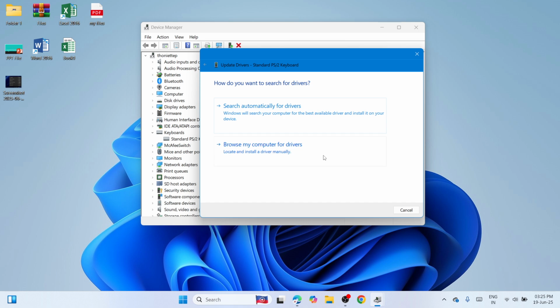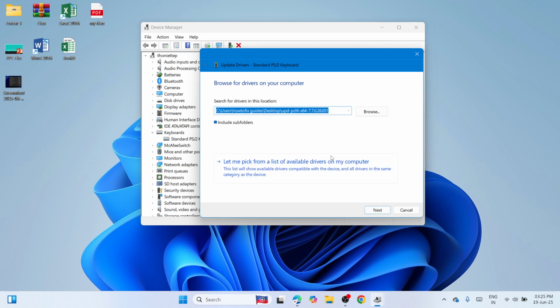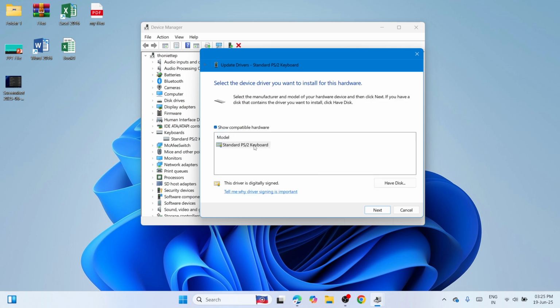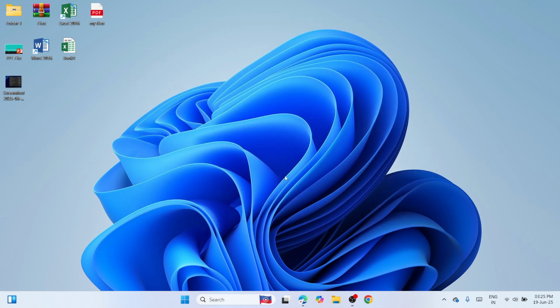And this time, please select browse my computer for drivers manually, and there you can see, let me pick from a list of available drivers on my computer. Select that one. Please select your keyboard driver, click on next. In that way, you'll be able to reinstall it or update it. So once you're good, restart your computer. Once you've restarted it, check if your keyboard is not working. However, if not, then we need to proceed to the second solution.